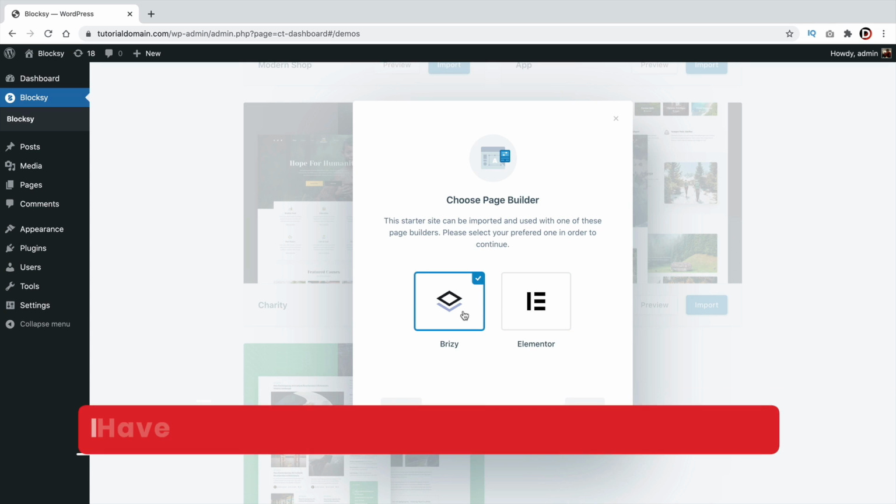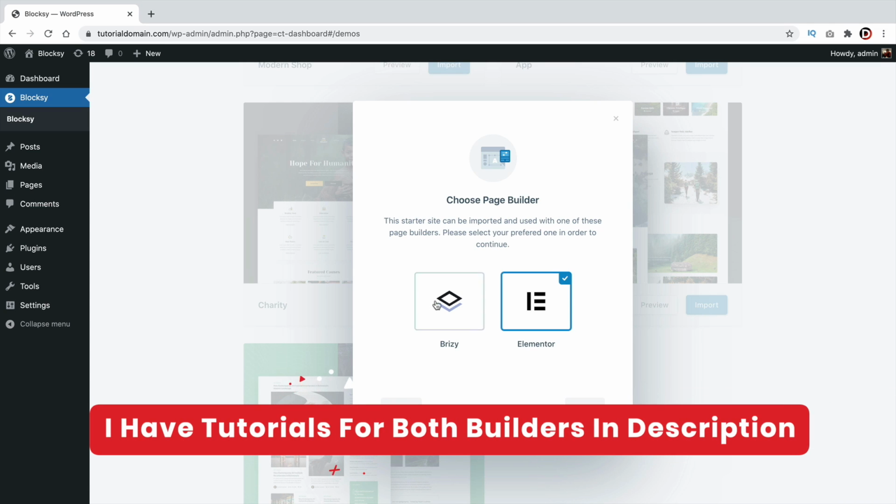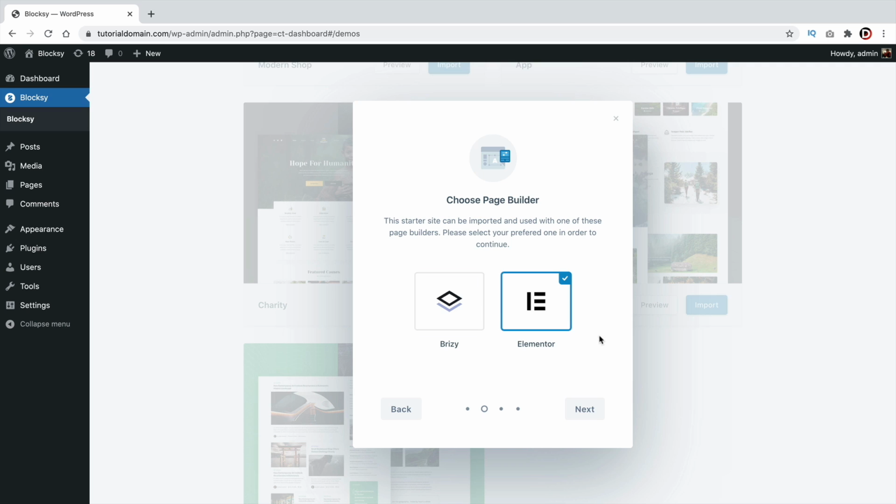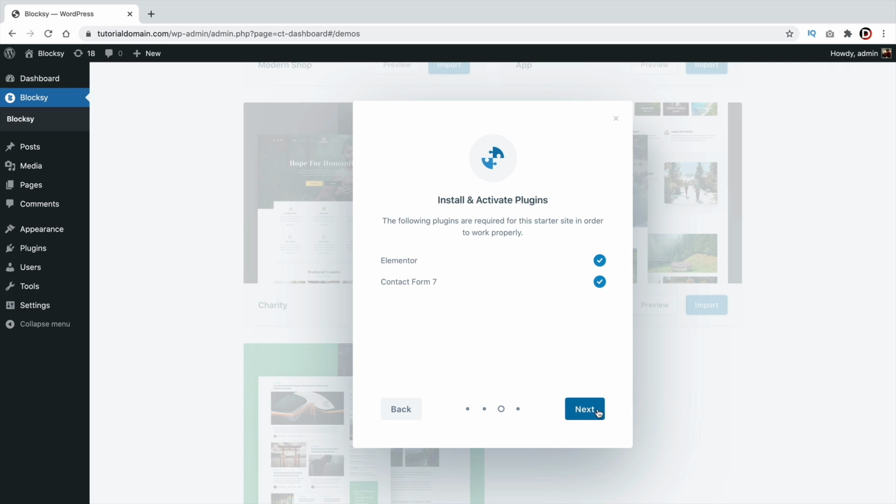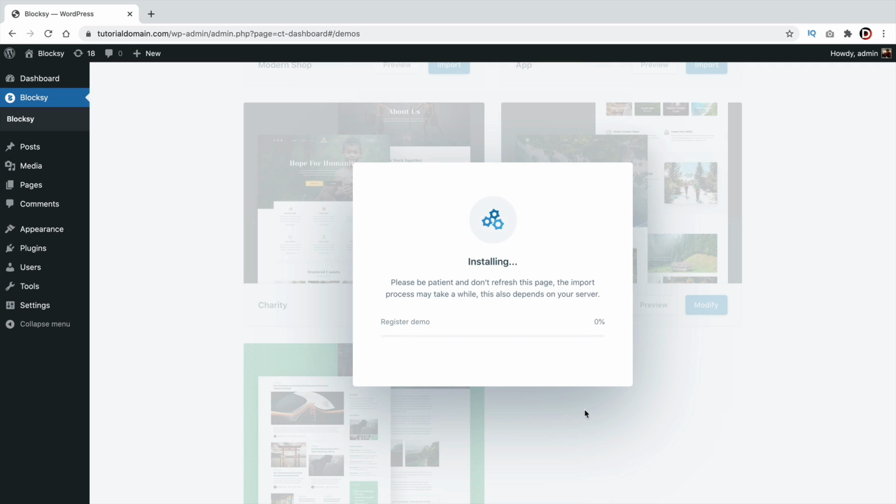And you can choose a page builder. I do like Brizy and I also like Elementor, so it really depends on what you want to go with. But here I'll just click on Elementor. I will install these necessary plugins and then I will click on install. As of right now, it's installing a fresh website on our current WordPress website. So just give it like a minute.